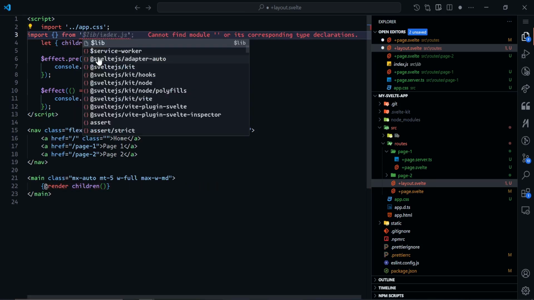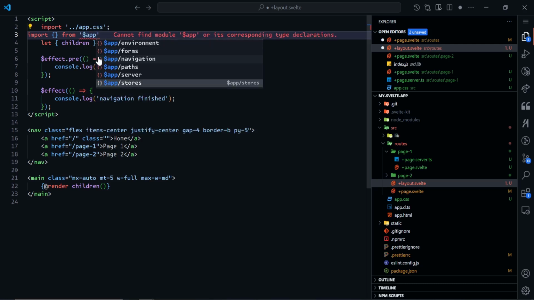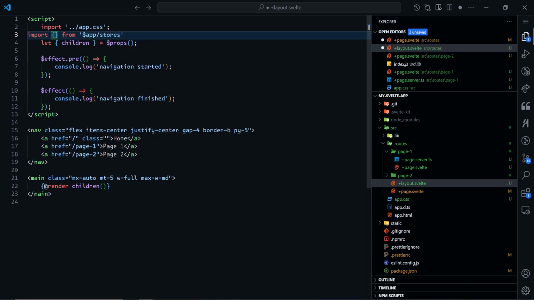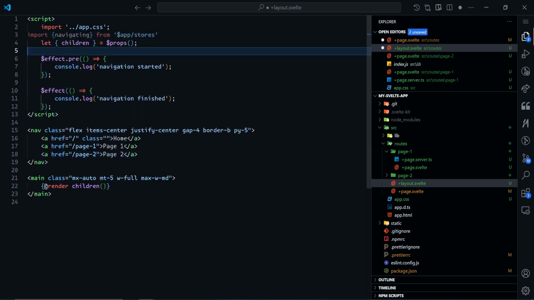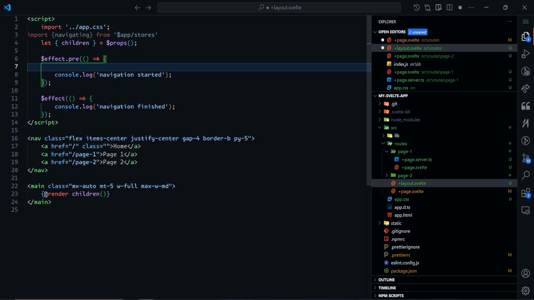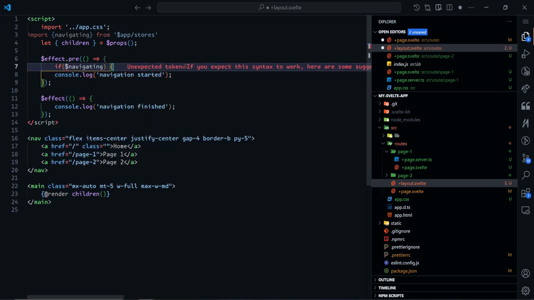So it's going to be $app/store, and it's called, if I'm not wrong, navigating. So we can actually use navigating here. Navigating basically tells us when our page is navigating. And I'll use an if block here. So if navigating, do this.